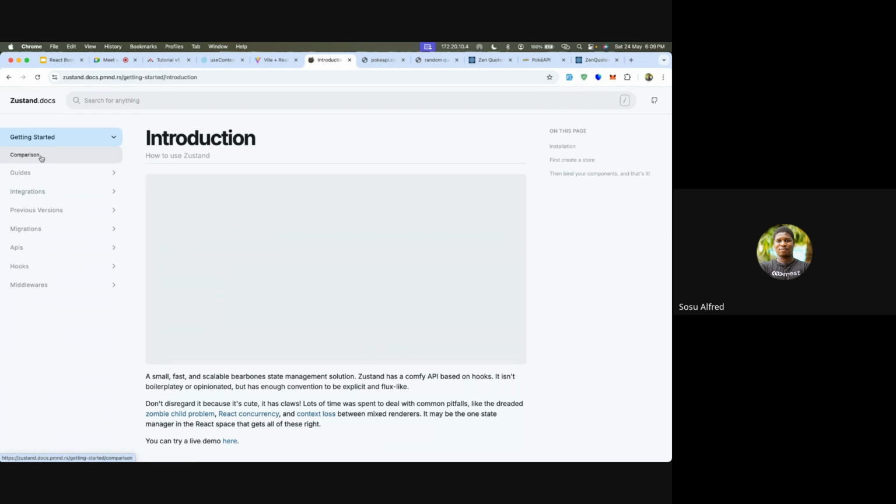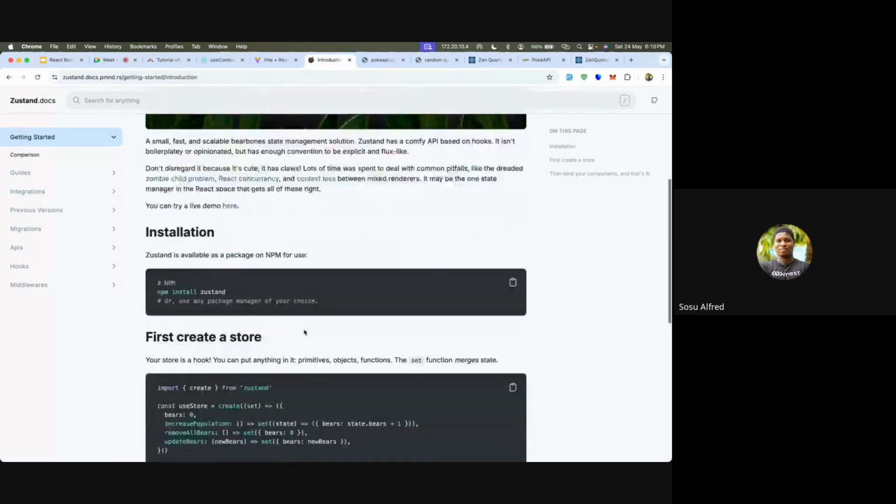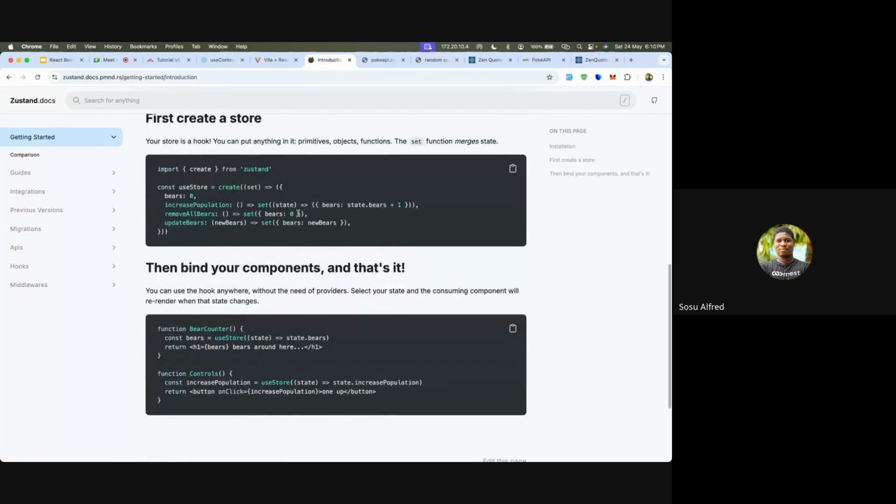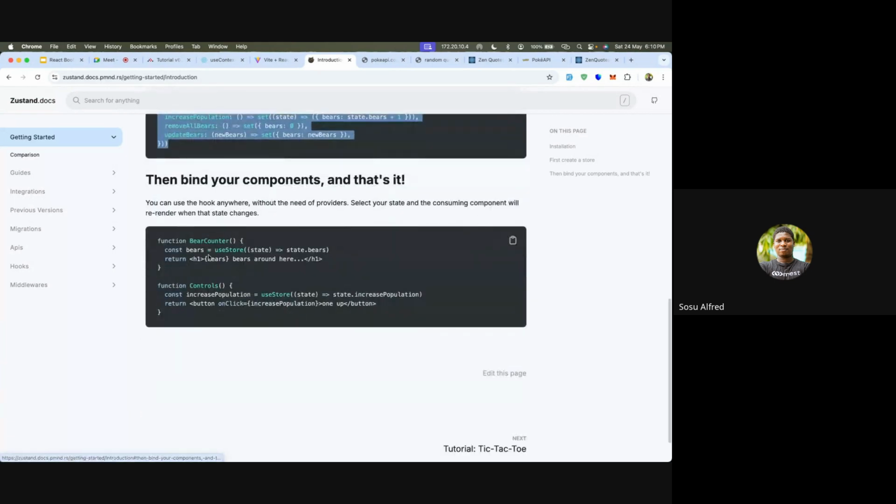I don't really know what I'm missing here, but oh, okay. You have a function. You can use the hook anywhere without the need of providers. Okay, you select your state and the consuming component will render when that state changes.